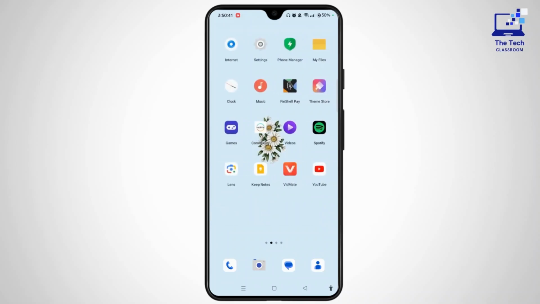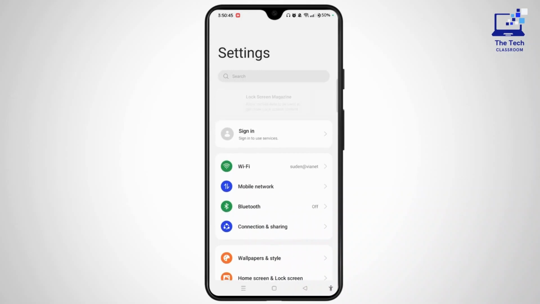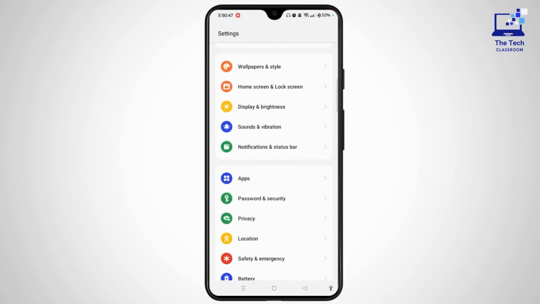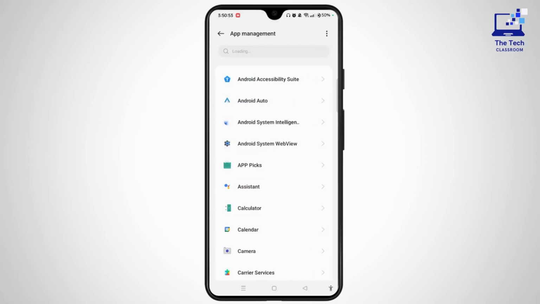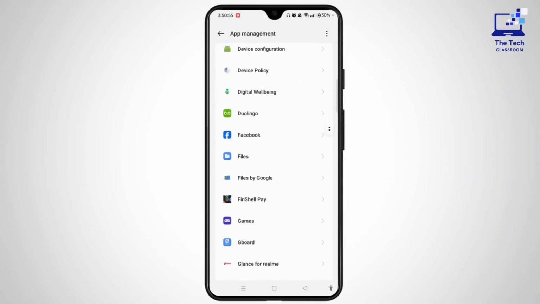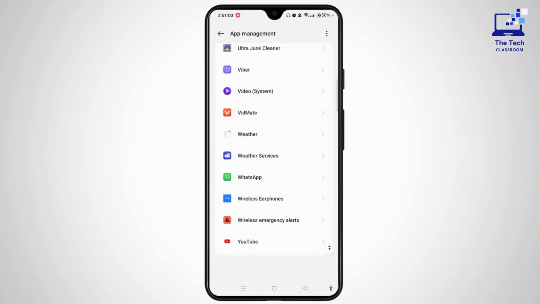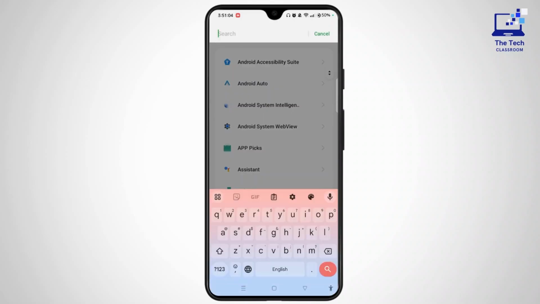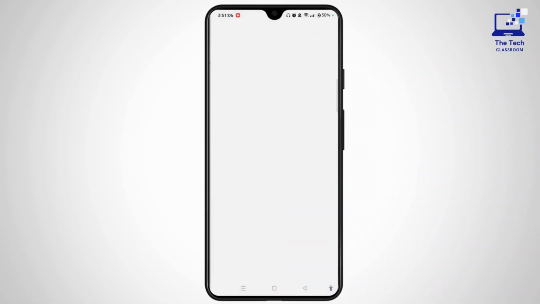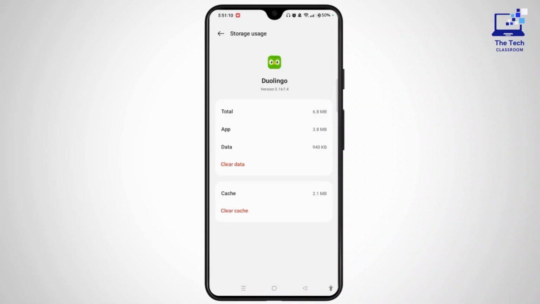Other thing what you can follow is simply go to the settings and then you need to scroll down. Select apps. Open app management. Scroll down and search for Duolingo app. If you don't find this way, tap the search bar at top of the screen and type in Duolingo. Open it and then scroll down. Select storage usage and clear cache.